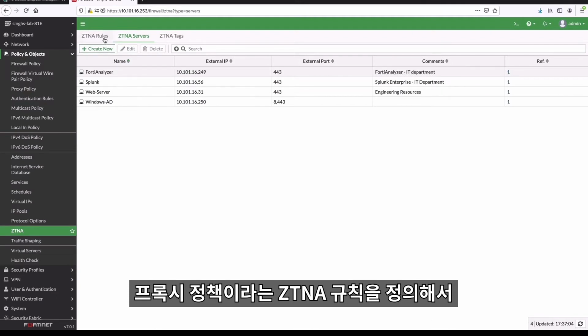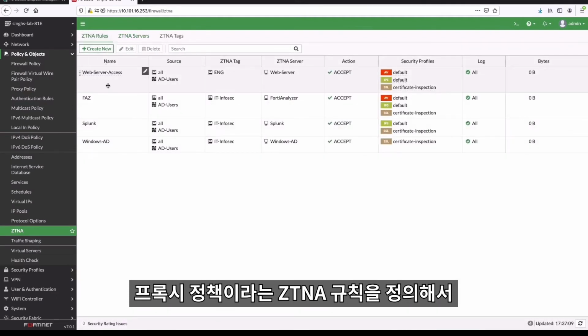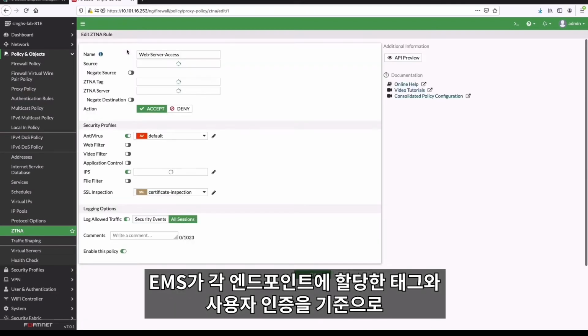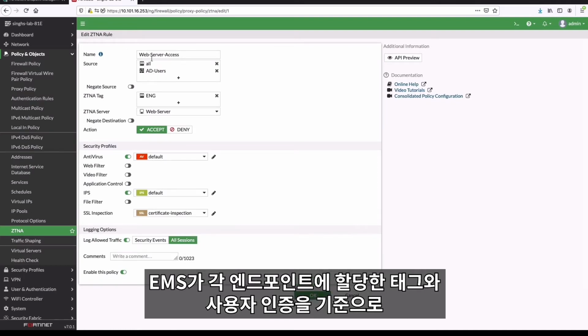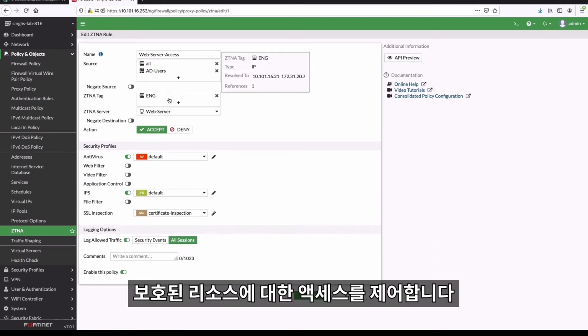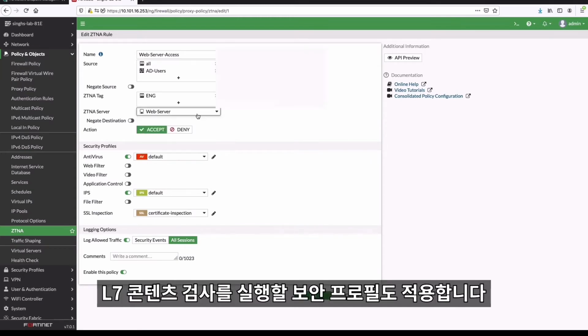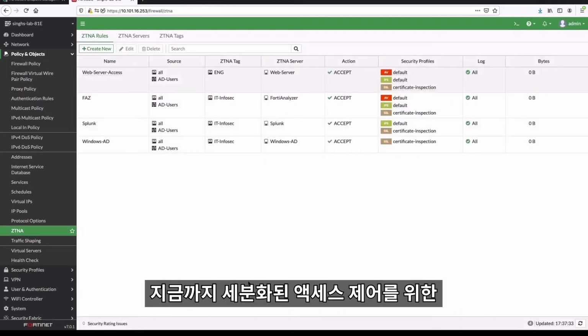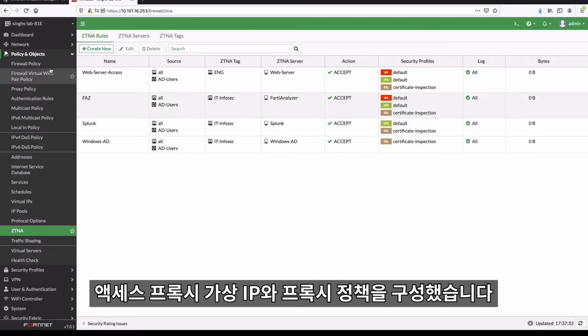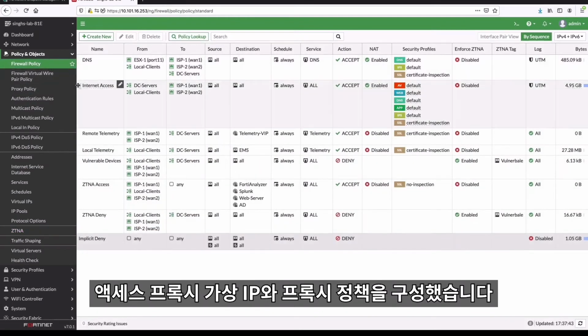Later, we define the ZTNA rules, also called proxy policies, to control access to the protected resources based on user authentication and tags assigned to each endpoint by EMS. Here, we can also apply security profiles to perform Layer 7 content inspection. At this point, we have configured access proxy virtual IPs and proxy policies for granular access control.